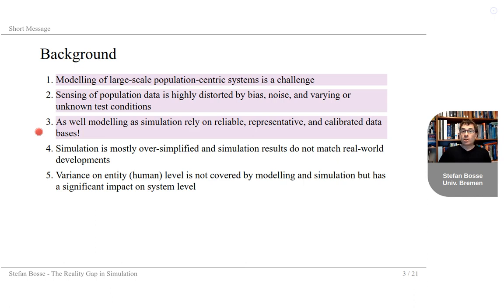As well, modeling and simulation rely on reliable, representative and calibrated databases. And this is the main statement here. We need calibration. But how, and what is the impact of calibration on simulation models and analytical models too? Simulation is mostly oversimplified, of course, and simulation results do not match real-world developments. That means the outcome of a simulation normally can't be mapped onto real-world environments. There is a significant difference, the reality gap.